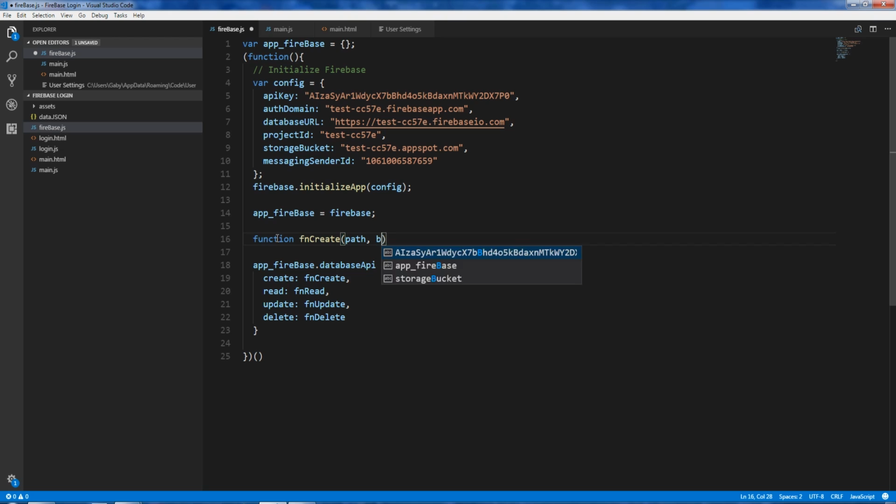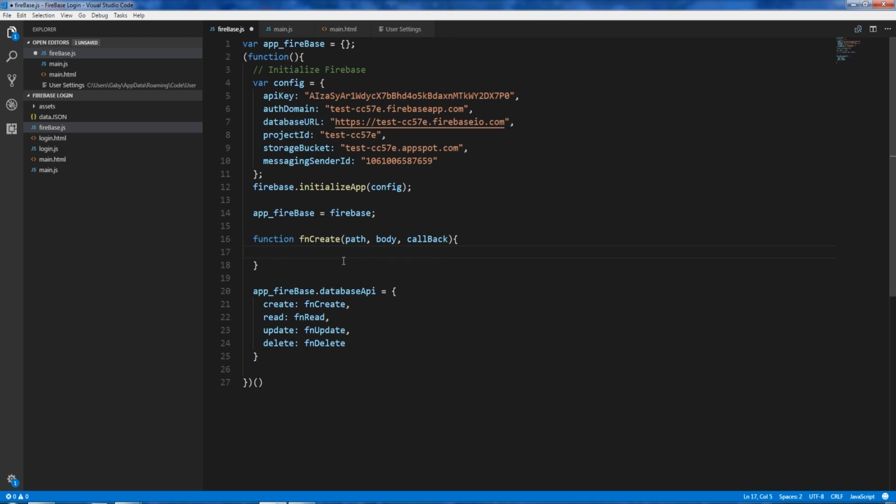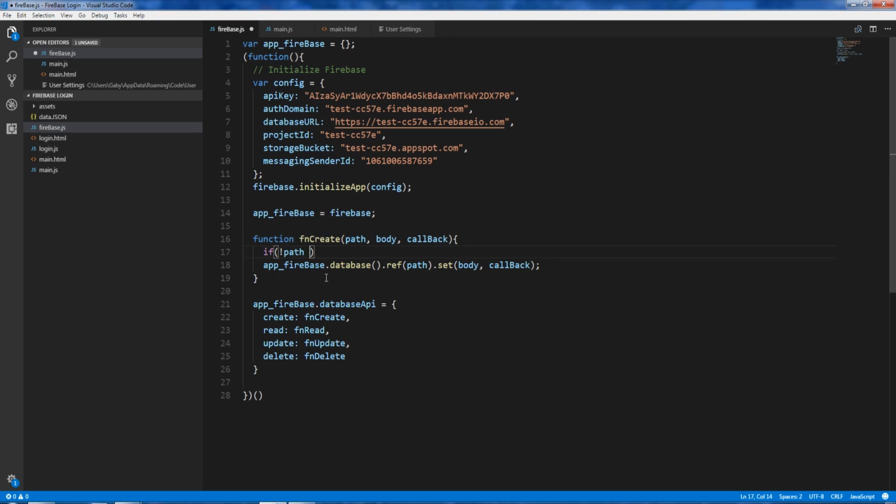Create will get the path, the body, and a callback function that says that everything went good or bad. Firebase object has a method called database, and inside of it we have another method called ref, which gets a path to the data you want to set or read or update or whatever you want. So in this case we pass the body, which is an object, and the callback, which is a function that will be called after the body is going to be set in Firebase. So now I'm making sure I'm passing the path and the body, otherwise it's just going to return.